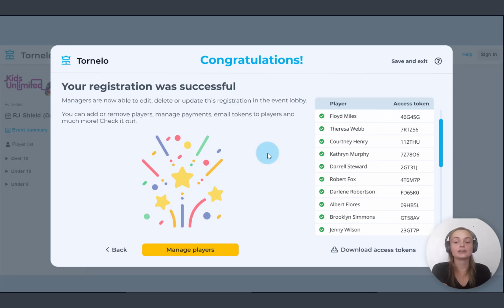I'm sure all organizers have been there when a teacher shows up with a bunch of players and they all need an arbiter token. So now they can manage it themselves. They can download these access tokens in CSV and just distribute them among their children. And it will be much easier for them to join and play.